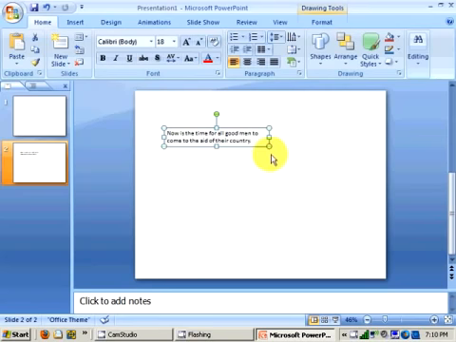The adjustment handles in the corner allow the text box to be sized diagonally. This is indicated by the change of the cursor into a diagonal double-headed arrow. The adjustment handles in the middle sides of the box allow the text box to be adjusted horizontally. The adjustment handles at the top and bottom of the text box allow the text box to be adjusted vertically. Notice as I move my cursor around the screen, the cursor changes to reflect the action that will be taken.